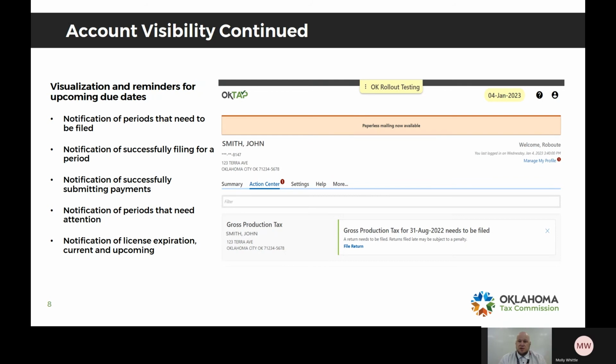If there's a period that needs attention, maybe it's a past period, then the system will provide a warning for that. Also, for reclaimers and transporters, this visibility will provide you notification if you have a license that's about to expire or has already expired, and a method for you to renew that license online in a smooth, easy process.